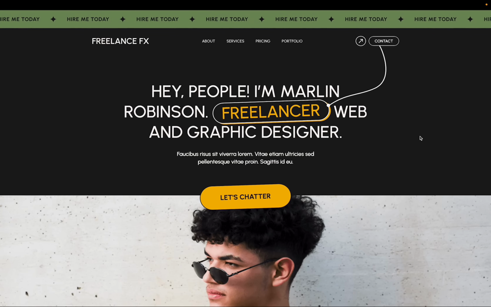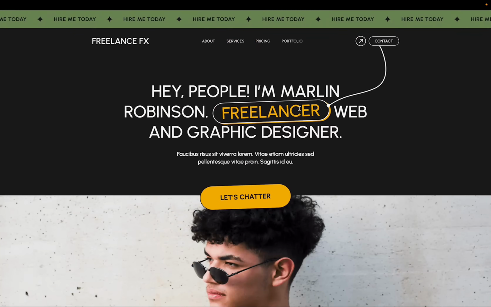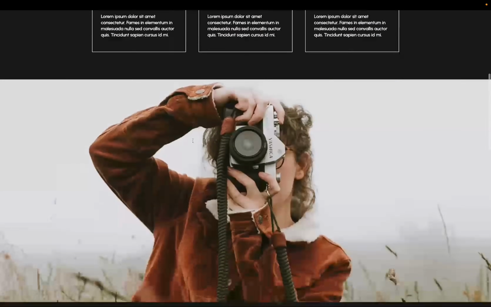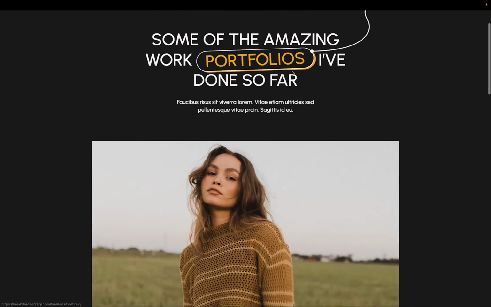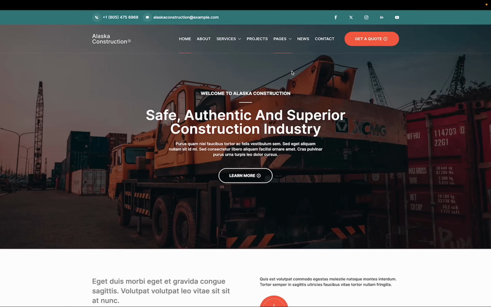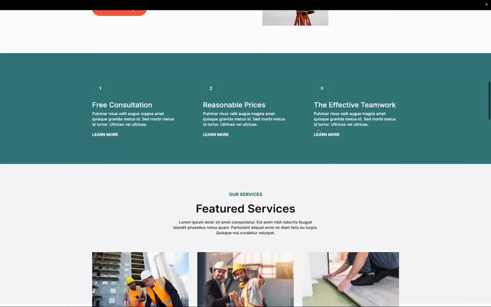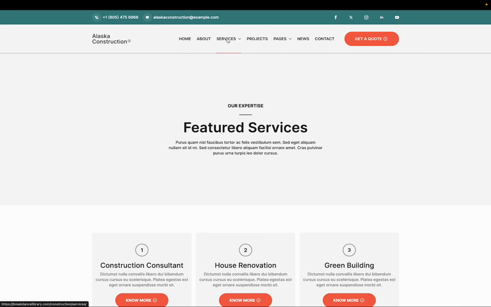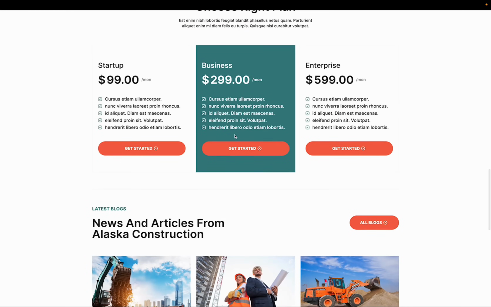Here we have a great design for freelancers and digital agencies with creative services to offer, with various pages like a services page, a pricing page, a portfolio page to showcase your work. Let's take a look at this design, which is great for local service companies like construction companies. It looks great and it has all the pages you need to convey the various services that your business offers.